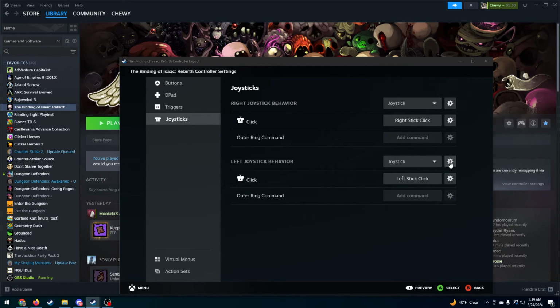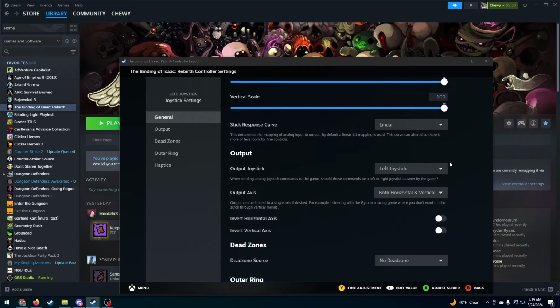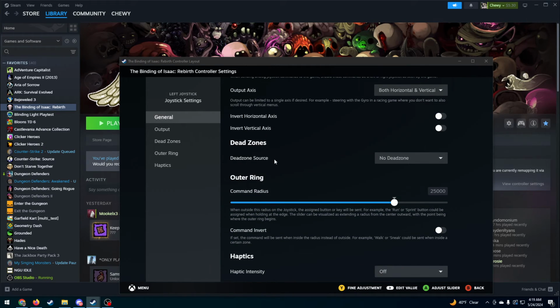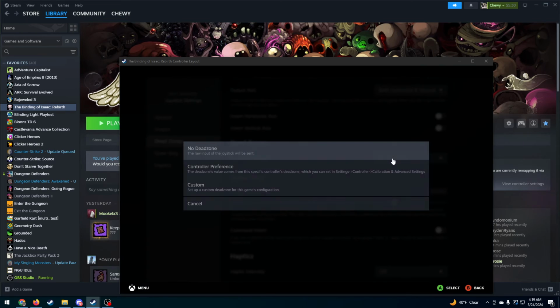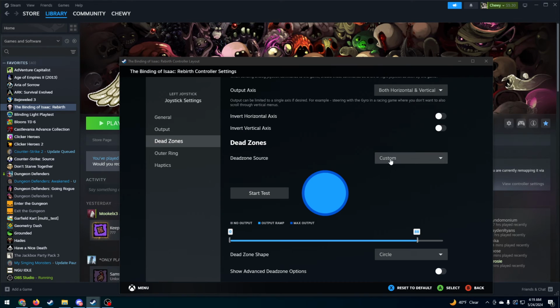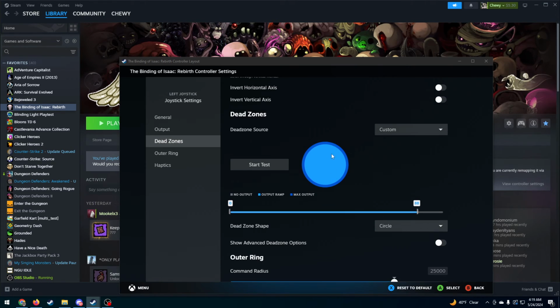But for your movement, you're going to go to left joystick, scroll down to Dead Zone Source, change this to Custom. This will probably look like the circle. This is what you do not want.